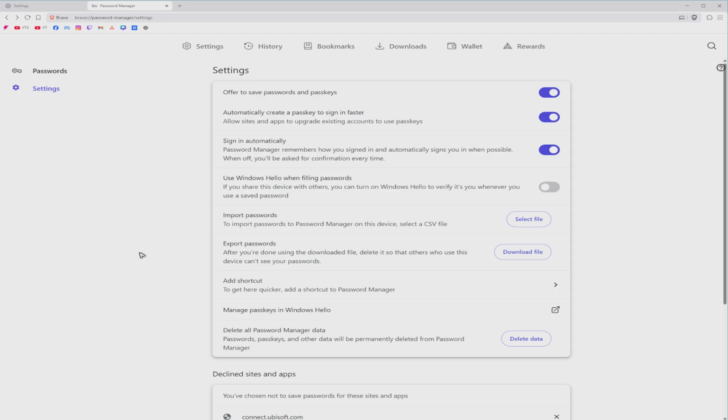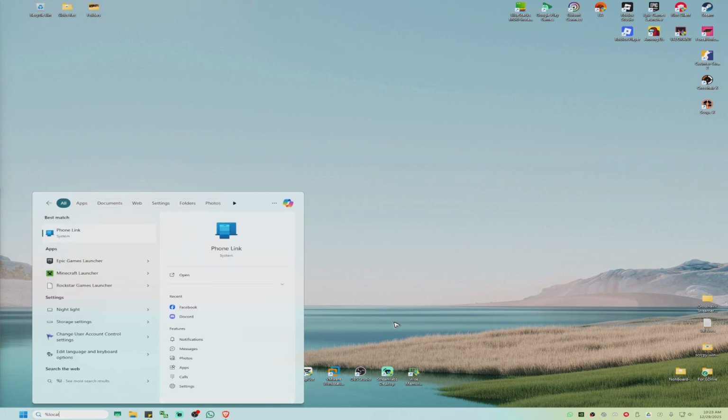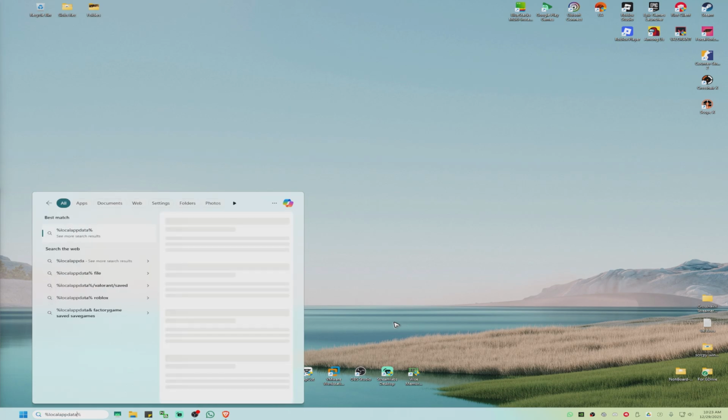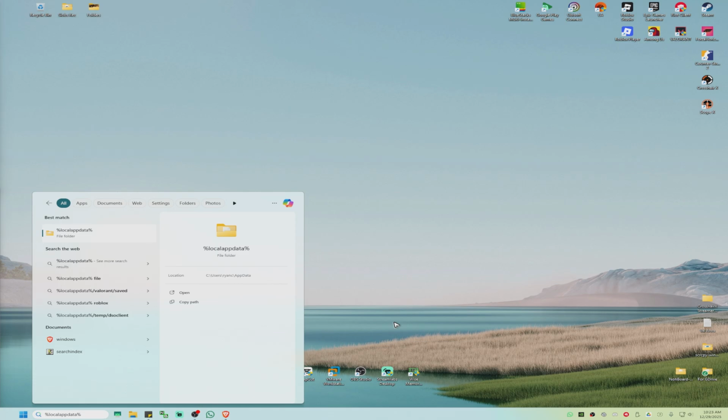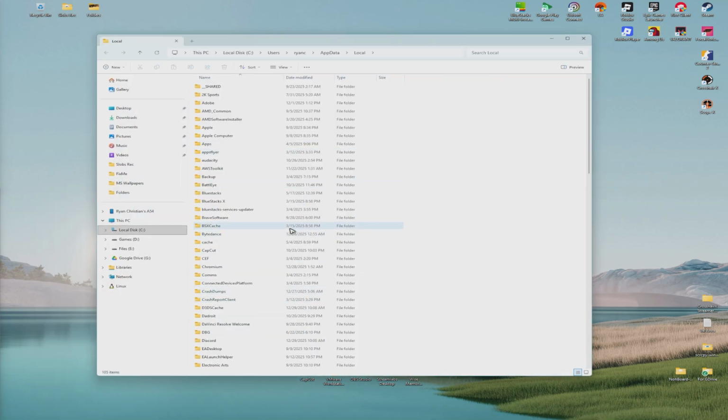Now, the last option is by copying the user data folder, okay? Which is a complete profile backup. So what you'll do is just go ahead over to your search bar and type down %localappdata%. Okay? Now, once that's done, just hit on enter. Now, this folder will open.